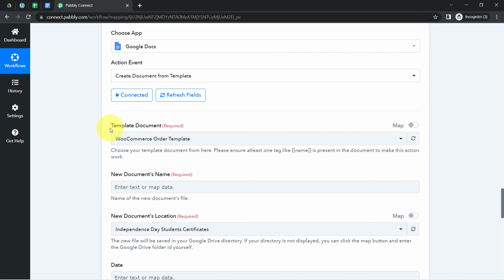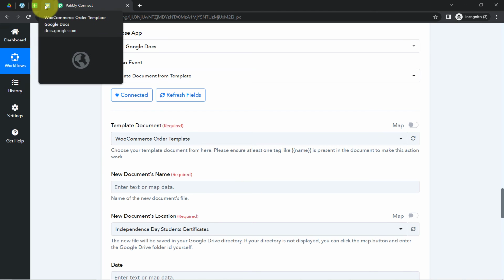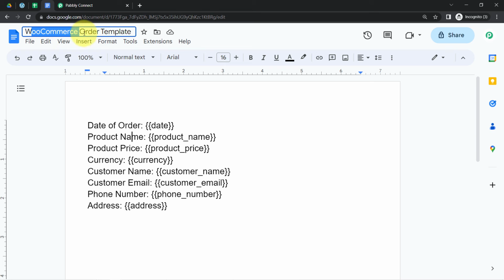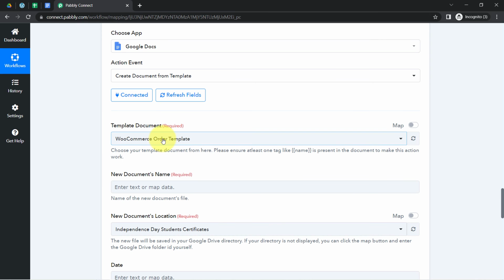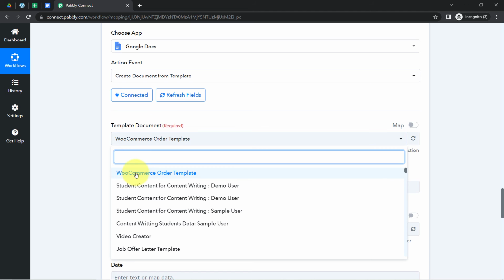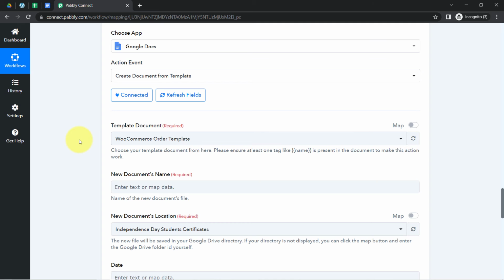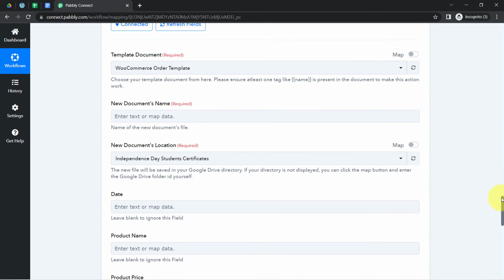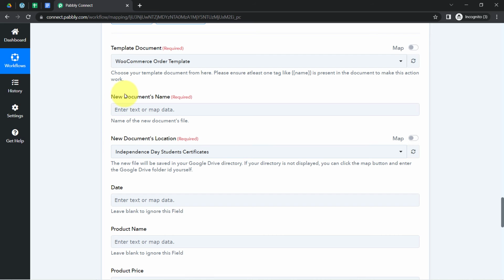Now finally it is asking with which particular template you would like to create a document. I have created a template with the name WooCommerce Order template. Here you can notice that whatever templates are available inside my Google Docs are visible here, and currently I will select this specific template. Now it is asking that whatever new document will be created, what should be its name.